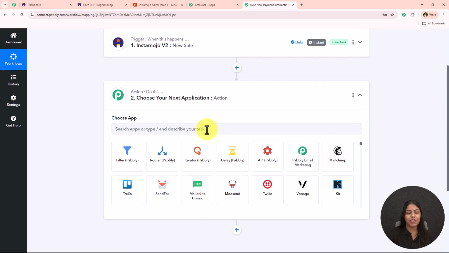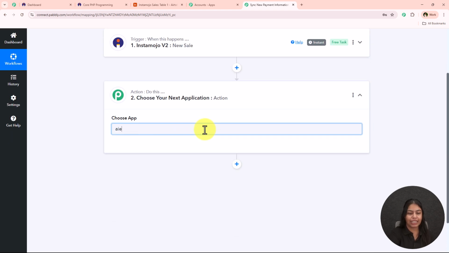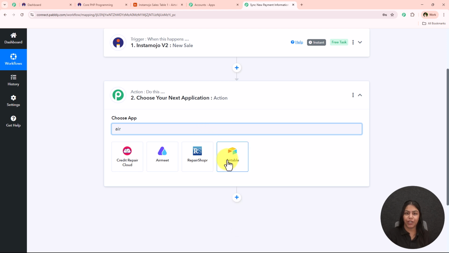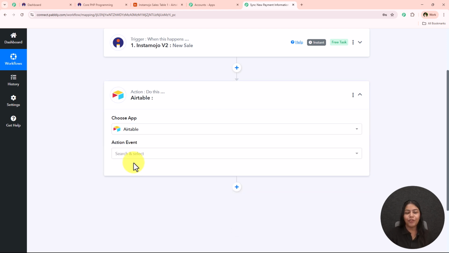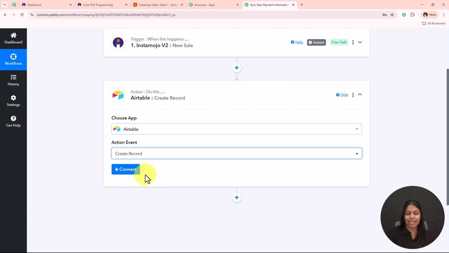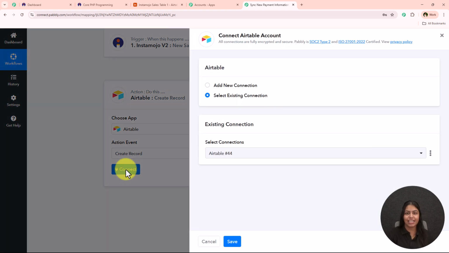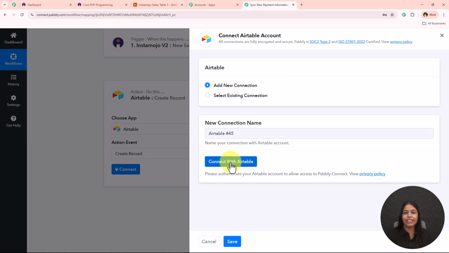For that, I'm just going to simply select my action application as Airtable right over here. So I'm just going to search for Airtable and select it. And now for the action event, I'm just going to simply select it as create record and click on this connect. Now in order to create a connection between Airtable and Pabbly Connect, I'm just going to go towards this add a new connection and then connect with Airtable.